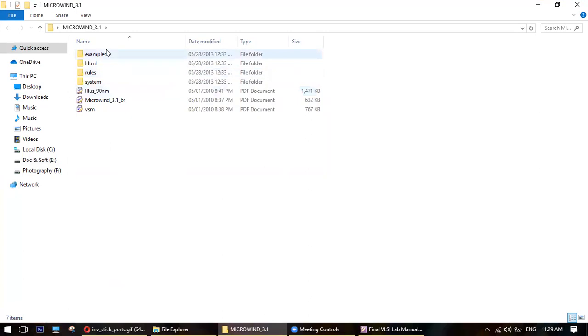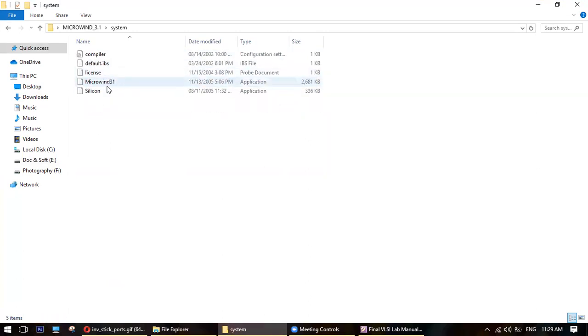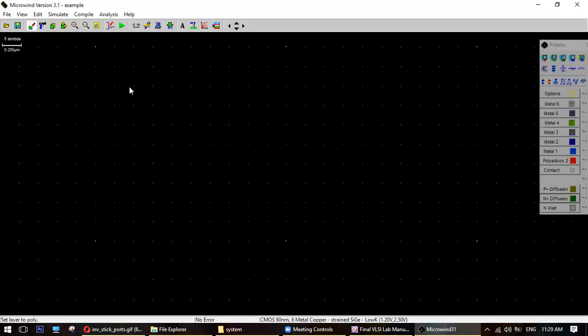Okay, here you have one folder called system. This is the folder you want to open. There you have 5 files. One is microWin31. Okay, this is the application you want to open. Now this is very familiar to you, right? This is exactly like your DSCH. Can you see that? Yes, sir. But it is a bit different.